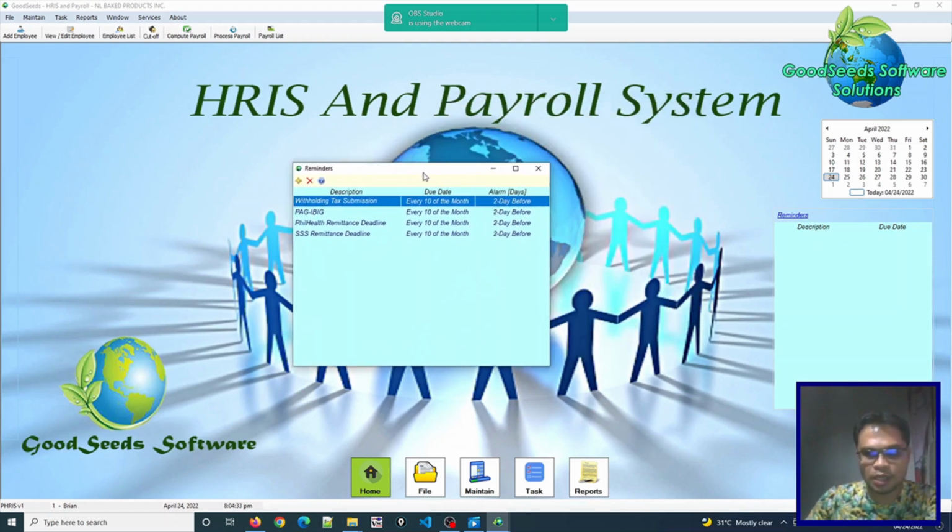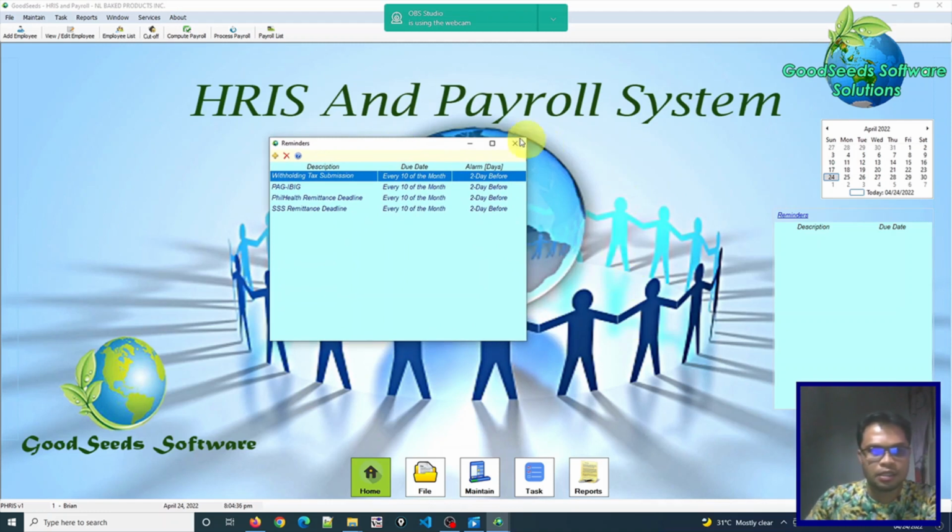So far, these are just the functionalities, particularly for the reminders, but I would like to emphasize that I created this system by myself, so I have all the privilege to edit the system and to improve the system, because I have all the source code.